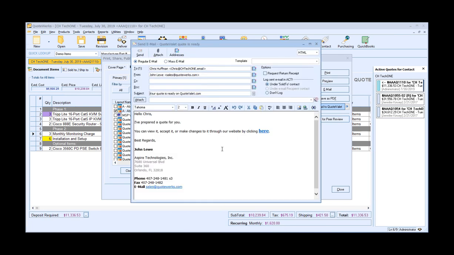This will open up the Send Email window. The Send Email window will allow you to add in any text into the email, and also choose from an existing template. If you want to send this email to somebody else, you can add in multiple email addresses just by putting a comma in between the email addresses. And then when you're ready, simply click Send, and that'll send it out to the customer.